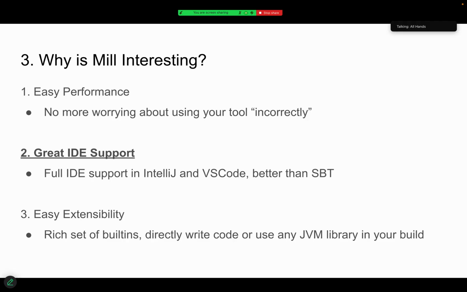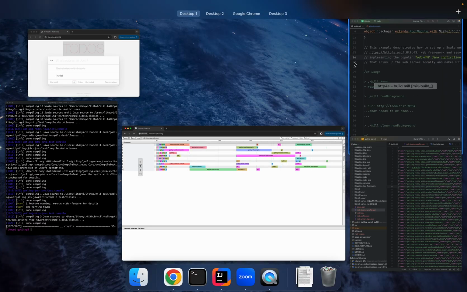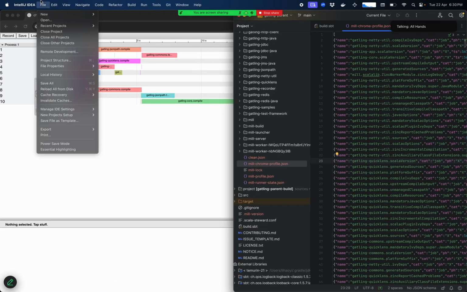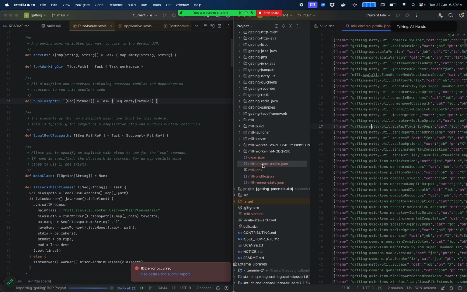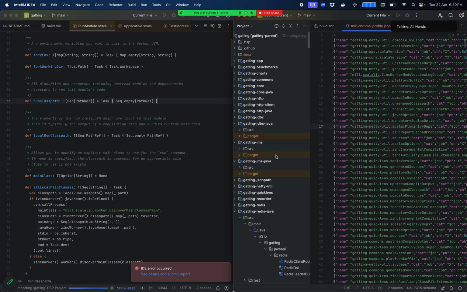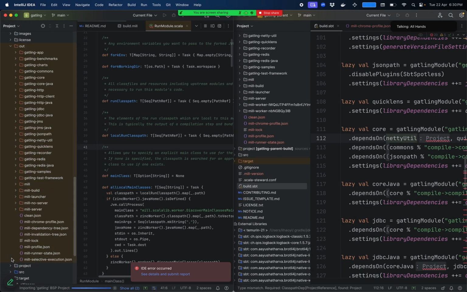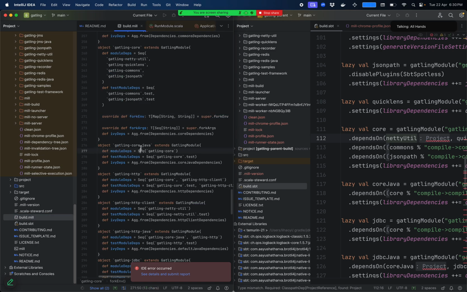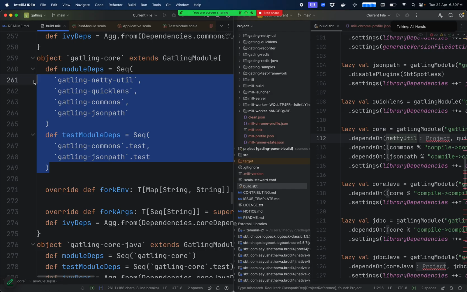Next thing we're going to look at is IDE support. So again, we are just using Gatling as the case study here. So I'm going to open up the Gatling Mill build next to the Gatling SBT build. So on the right is Gatling SBT. On the left is Gatling Mill. Now let's make this bigger so you guys can see it.